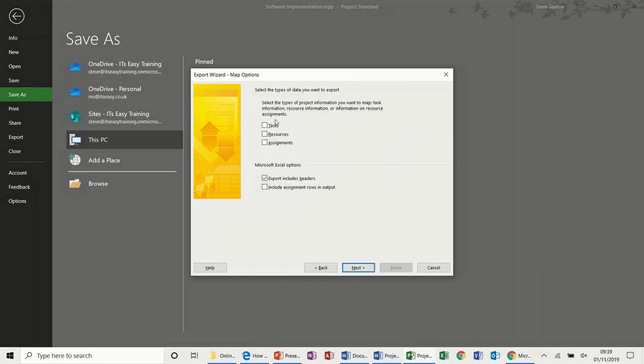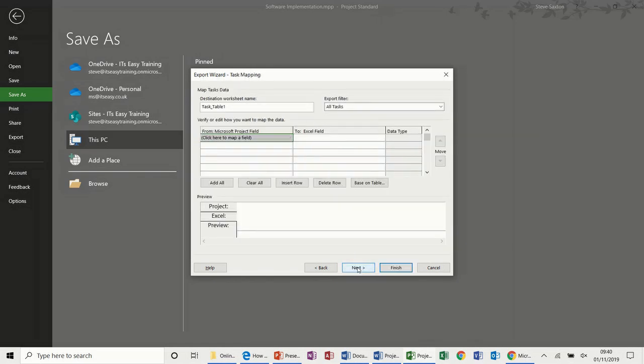Next, these tick boxes at the top basically would create a separate sheet in Excel for each of these. I just want to do it on tasks, so I'm leaving the tick on tasks and then selecting next.